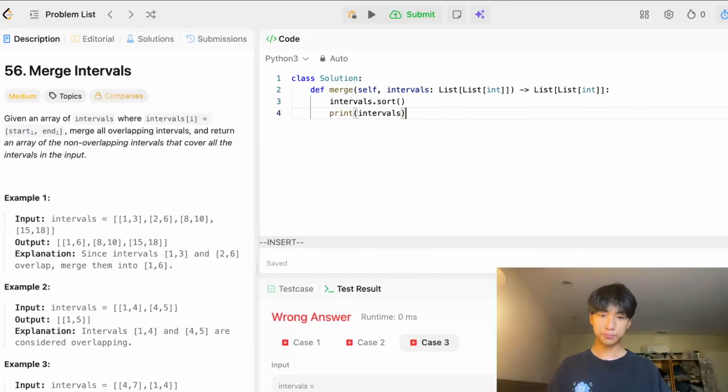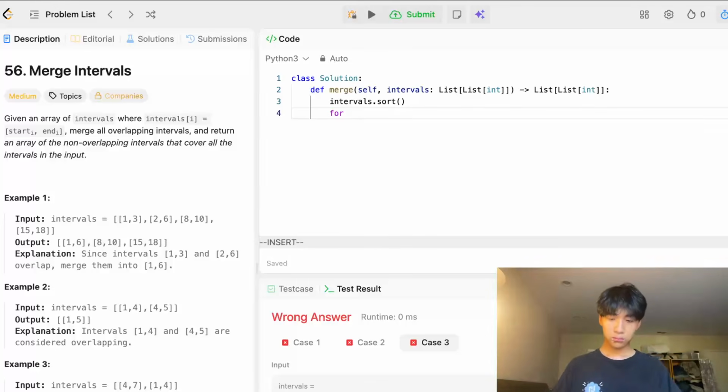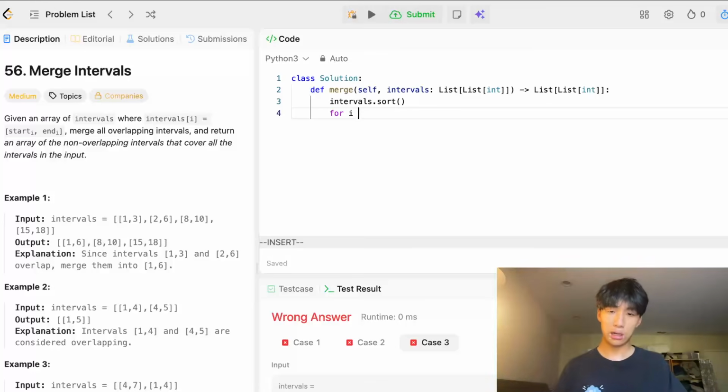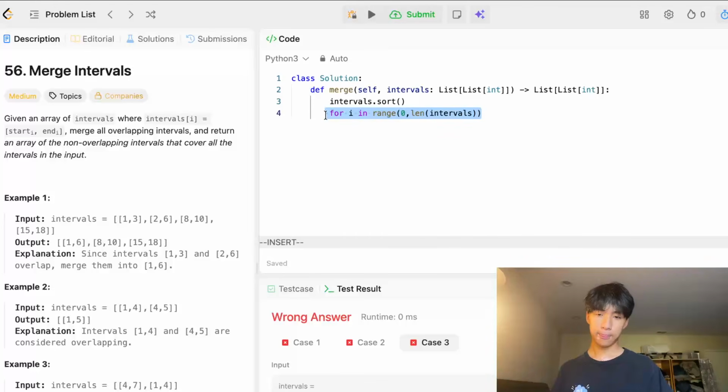So this sort correctly sorts the intervals. And now we do for i in range of 0 to length of intervals. I think this is how we should go about it, at least.